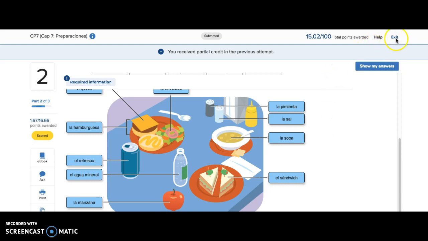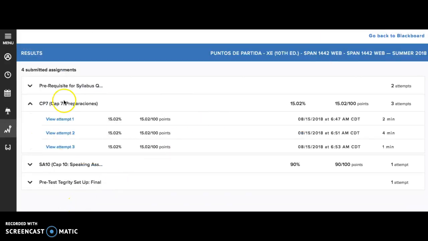Now once I'm finished reviewing this assignment, I can go ahead and click on Exit. That will bring me back to my results screen where I can click on another assignment. So for example, if this was a web course, all campus courses would not have this. And so campus students, you can go ahead and end the recording now.